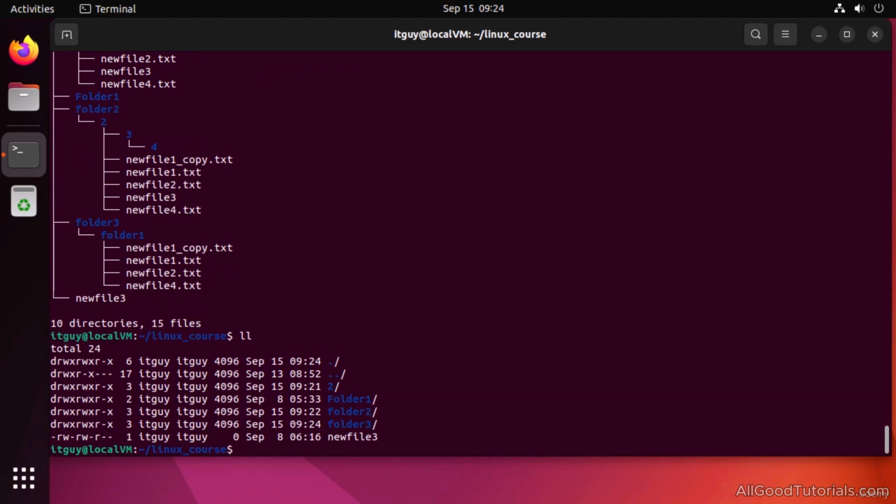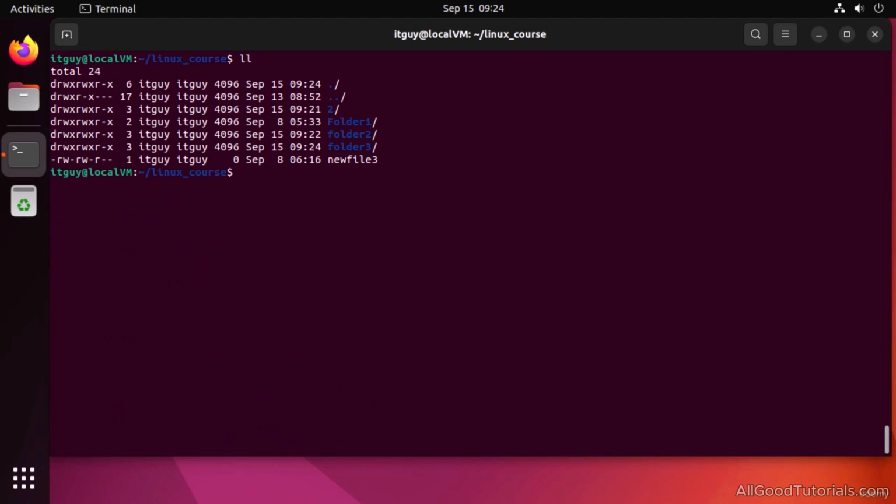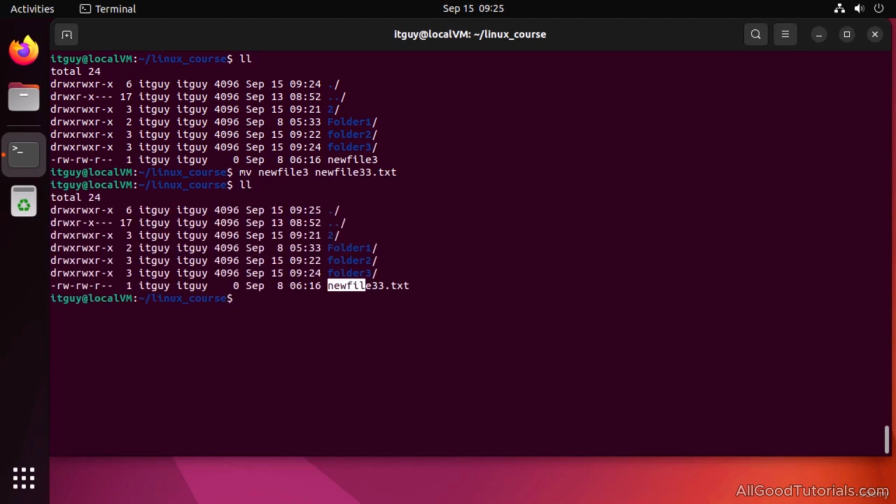In Linux, there is no particular command for renaming files, because this operation is a form of moving. So we have to use the mv command for it. It works like this: mv, the current file name, the new file name, enter. And here it is, our new file got the new name.